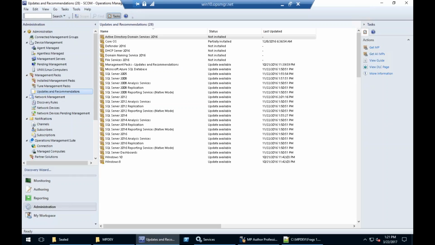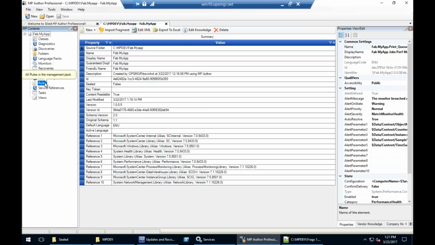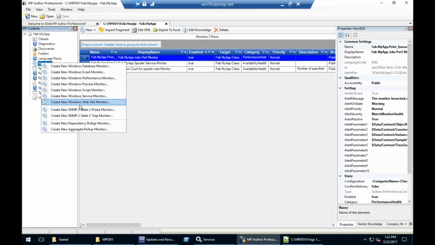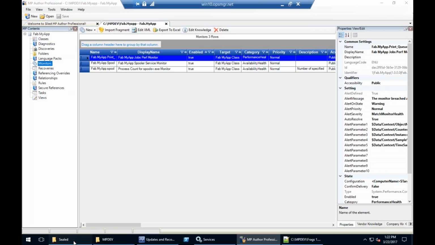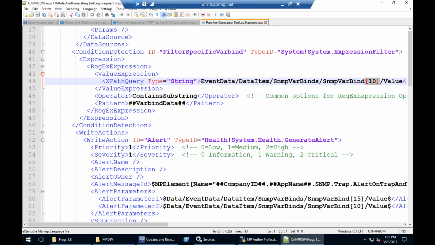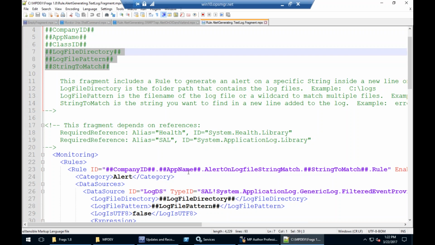Michael Schmaus again. How can we create a log file monitor with calendar? That's an example that is built into MP Author. When you go and create, they don't have a log file monitor or rule here. I don't know if there's one for logs or not. I don't recall anyone ever asking about it. But all you need is the scheduler data source information. If you look at my fragments, I already have a log file rule that alerts based on text in the log, and it just asks you for the necessary information.